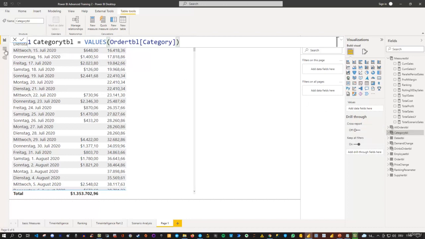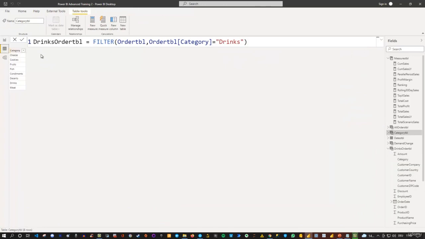And if I take a look at the data view, just to see what is returned, you can see that the category table here returns simply a unique list of values of the categories. So there is no duplication and nothing else. It's simply a unique list of values. This is what values returns.